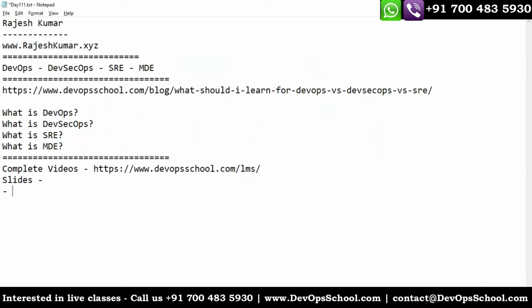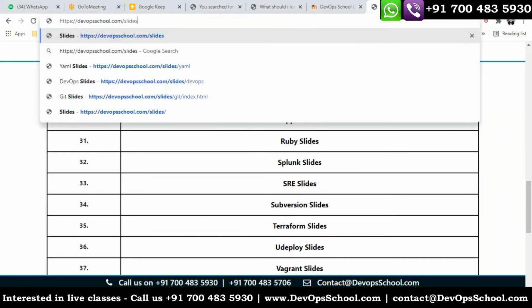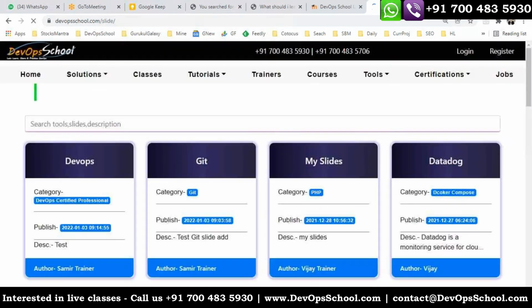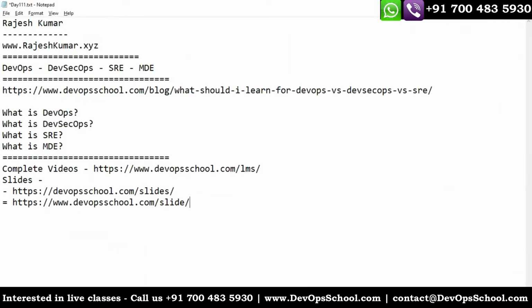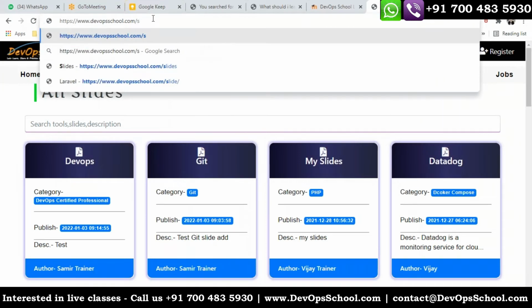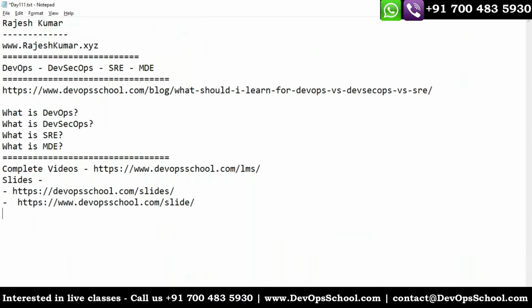I'm going to write it here. This is the place also where you'll find all slides. There is one more place for slides. Here you also find multiple slides, and one more place which is for PDF. So this is the place you'll get slides. Again, trainers will also share their own slides, but this is publicly available for everyone.